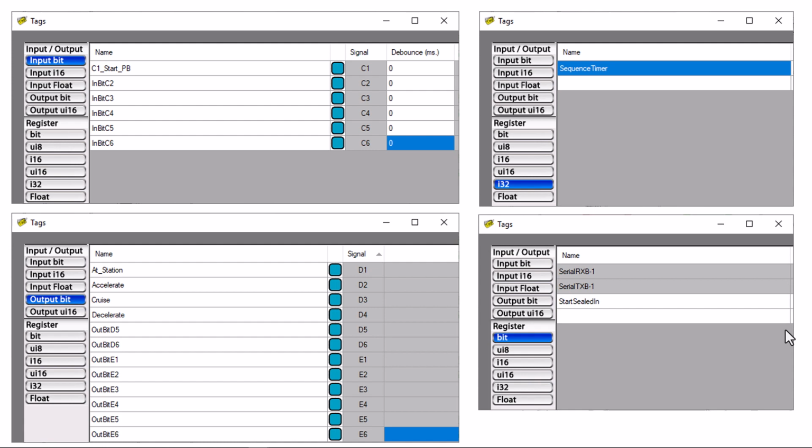But straight up bit is an internal bit that's not connected to anything. But you can control it in your program. And you'll see here shortly what we do with start sealed in. I need a bit in memory that when I start this thing running, that it will seal that bit in. And even though I remove the start, it's still on, sealed in.